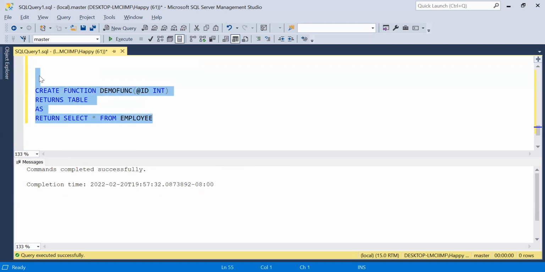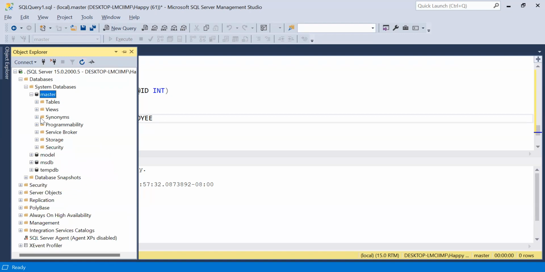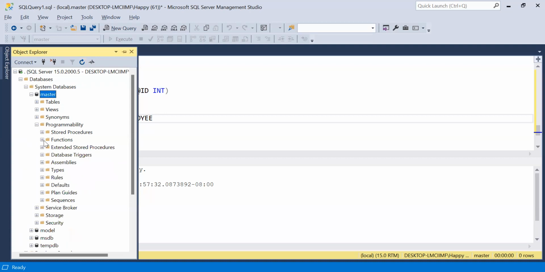So here we have one more thing, that function is always taking some input as mandatory. So here I have executed my function, and it should be available in here. Let me refresh my database, and let's go to programmability and go on to functions.